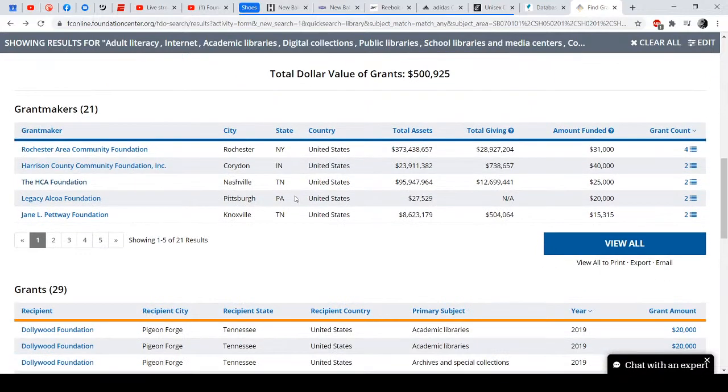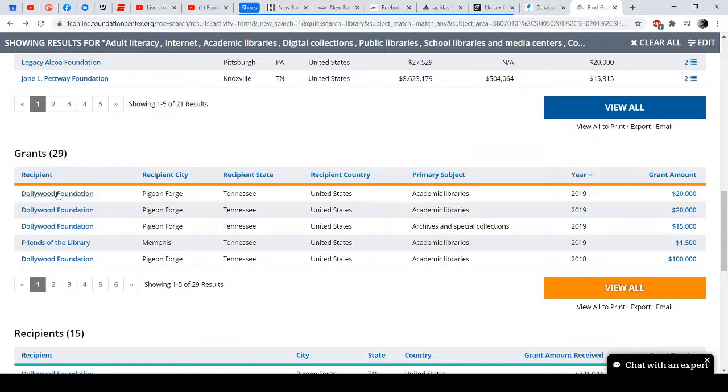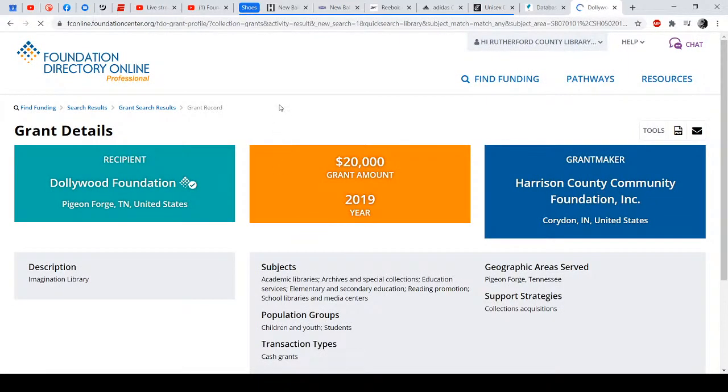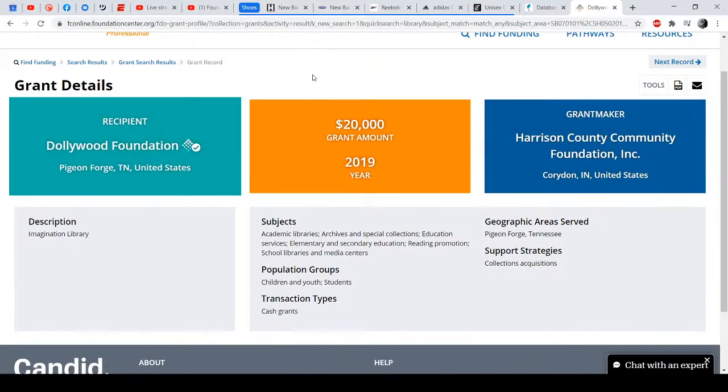A similar thing can be said for the grant recipients pages. So I'm going to click on Dollywood Foundation. They've received a lot of money over the years for the Imagination Library and for the books that Dolly sends out to children.